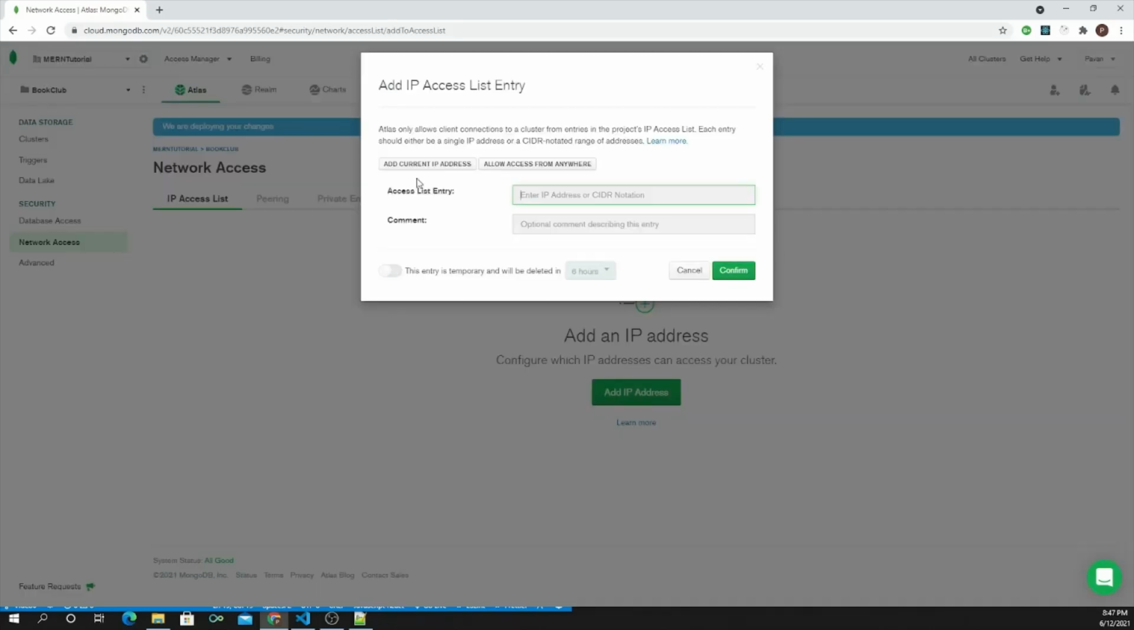There are a couple of options by default. Add current IP address, meaning the machine from which we're working, and only that machine will be able to access the MongoDB. So I will use this allow access from anywhere, which is not recommended for production deployment. This is for our test project or prototyping, that's why we are using this access from anywhere. So let's confirm.